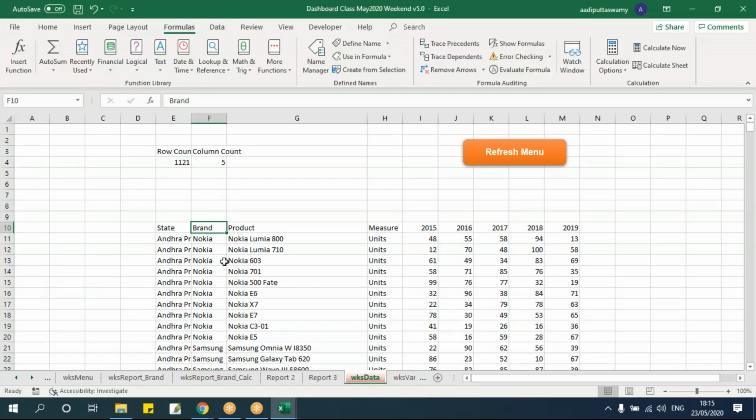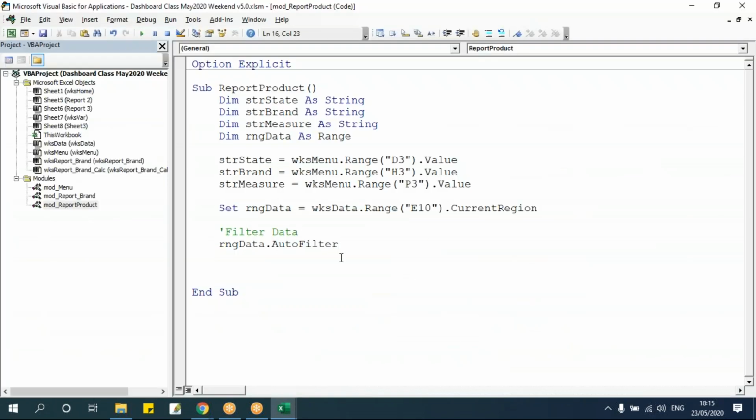State is in which column? Say it's in the first column of this rng data table array. Auto filter, it'll ask for a field, I'll say 1, comma. Next it'll ask for the criteria. The criteria is nothing but the selections we have done here: state, brand and measure. Since I'm filtering the state, I'll say str state.